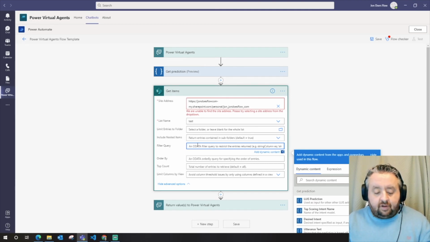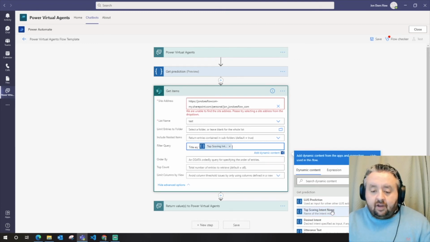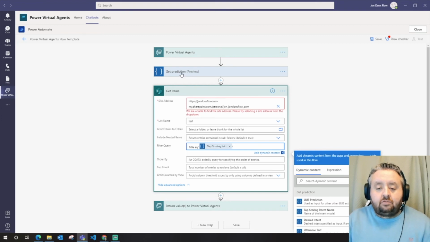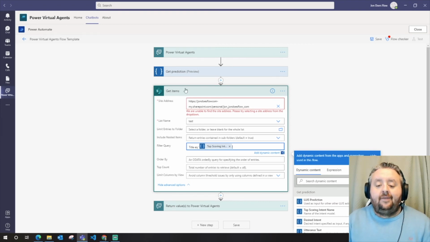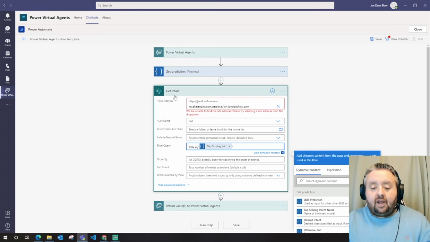So this will make sense after I've written it. So title equals, we need speech marks, and then we need to choose top scoring intent name. So we're going to ask a question. It's going to go through the prediction model of LUIS. It's going to compare the utterance to the intent, and then bring back the record inside the Microsoft list, which equals the top scoring intent. The title equals the top scoring intent.